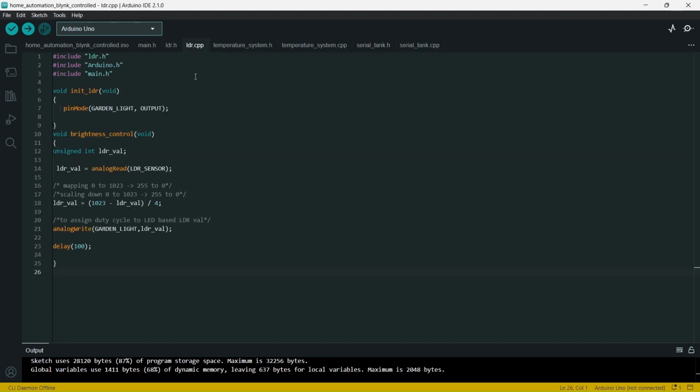The next file is ldr.cpp file in which we have defined the init LDR function which is used to configure the garden lights as output. The next function here is brightness control function which is used to control the brightness of the garden lights.